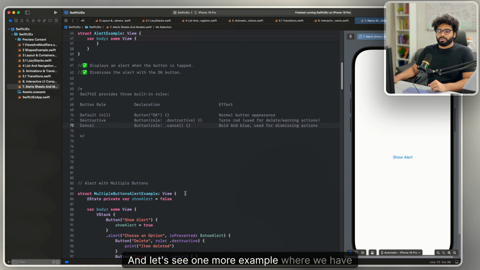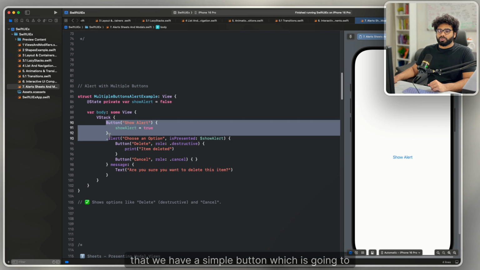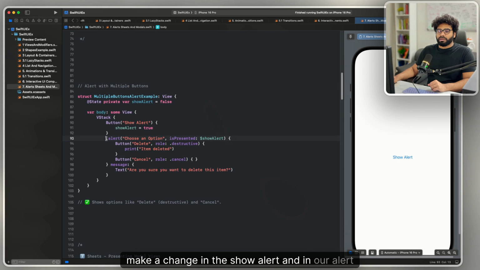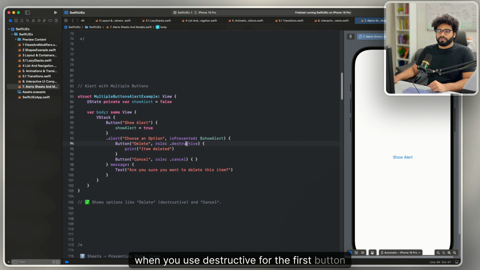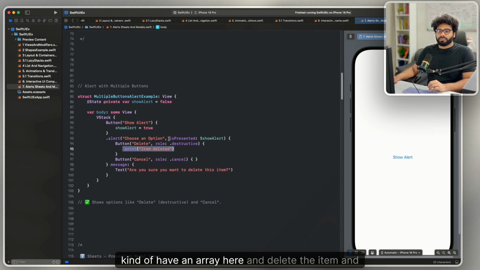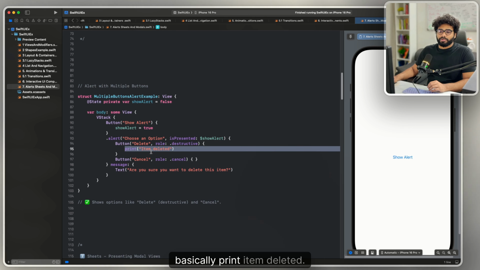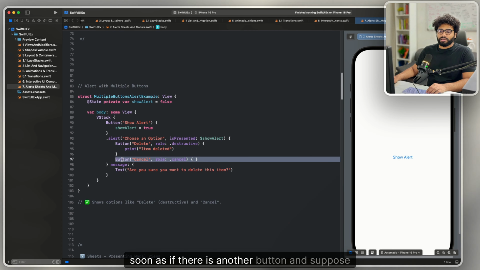And let's see one more example where we have multiple buttons. It is just a simple button which is going to make a change in showAlert, and in our alert we are just mentioning the state property. So as soon as it turns true, we will show the alert. Here we have two buttons. That basically means when you use destructive for the first button, it makes sense to give the title Delete, because it will appear red, and delete is a keyword that goes with the red color theme. And you can have an array here, delete the item, and then print item deleted.